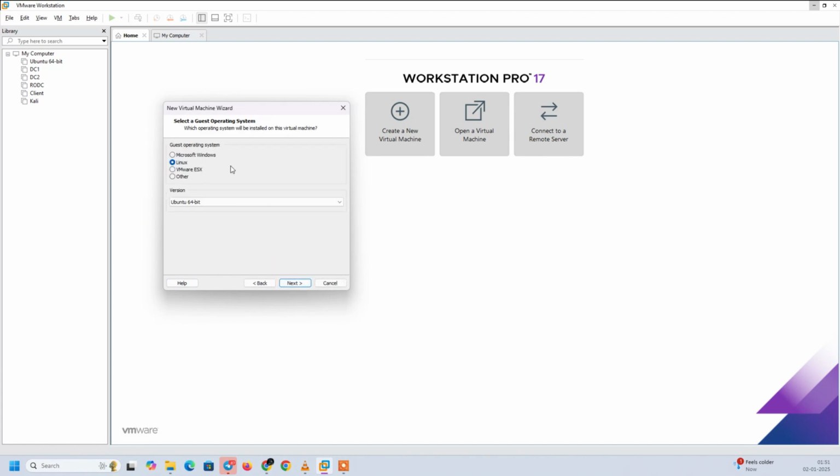Next, it's asking which operating system you want to install. Here's Microsoft Windows, Linux, VMware. VMware means if we have a virtual image, a VMware image, then we can choose this one. Otherwise, if you don't know what you want to install, you can do this. So I'm going to install Linux.